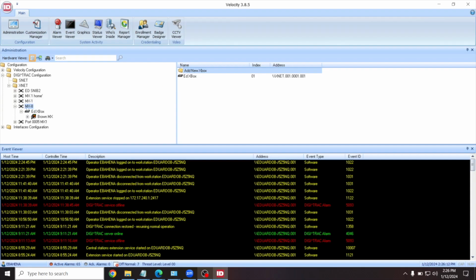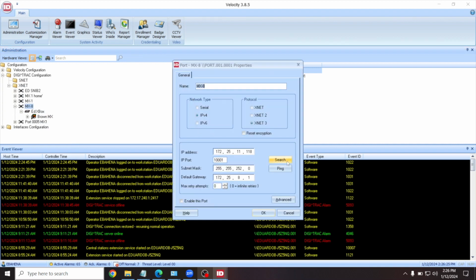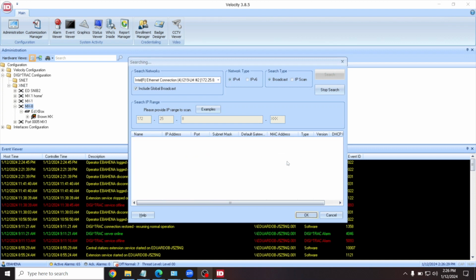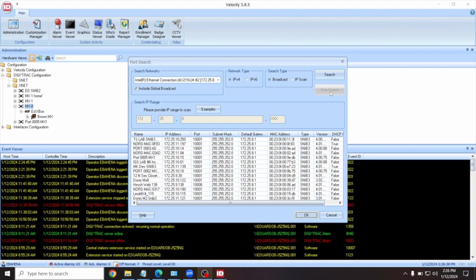I'll go ahead and demonstrate configuring your SNIB3 using Velocity. We'll head over to Administration, and then to the Port Properties, and use the built-in search feature. Immediately, it's going to start searching for SNIB3s in the local network. Go ahead and stop the search, and we're going to find our SNIB3 ending in MAC address 113F.